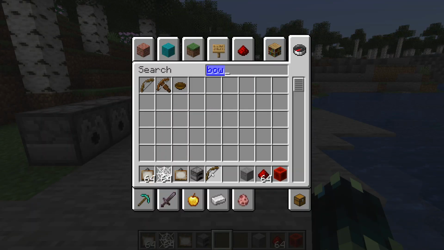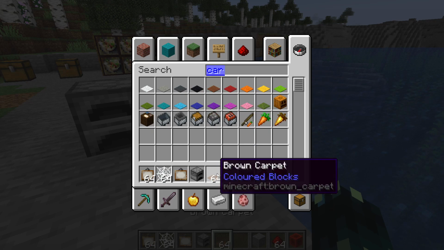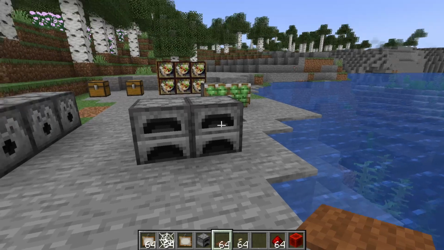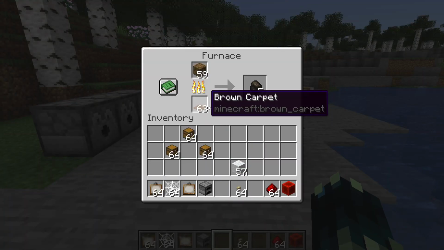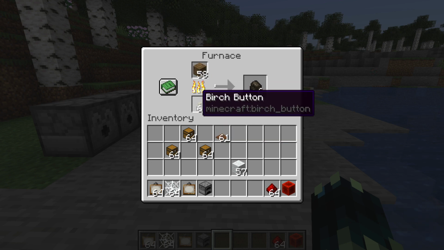Also in Java, you can actually use bows as furnace fuel. As you can see, it does actually smelt it. It smelts 1.5. Also in Java, wooden buttons and carpets can also be used as furnace fuel. As you can see, carpet smelts, I think it's 0.5 blocks, so once again every 2 carpets smelts 1. And buttons smelt 0.3 blocks.